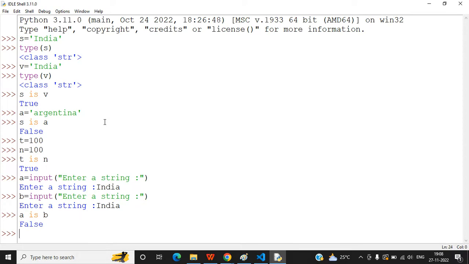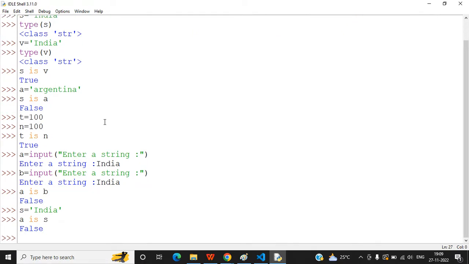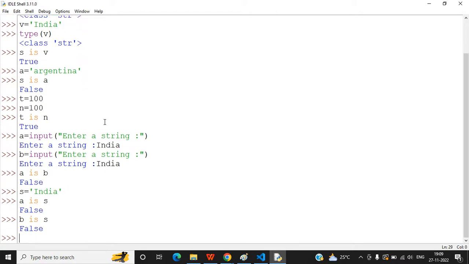If S is India, okay, so now A, B, and S all have India as their content, right? So if you write A is S, false. B is S, false. A is B, we already said. Now what is happening here? A is B, okay, with that also you told. I think it is comparing based on the reference.